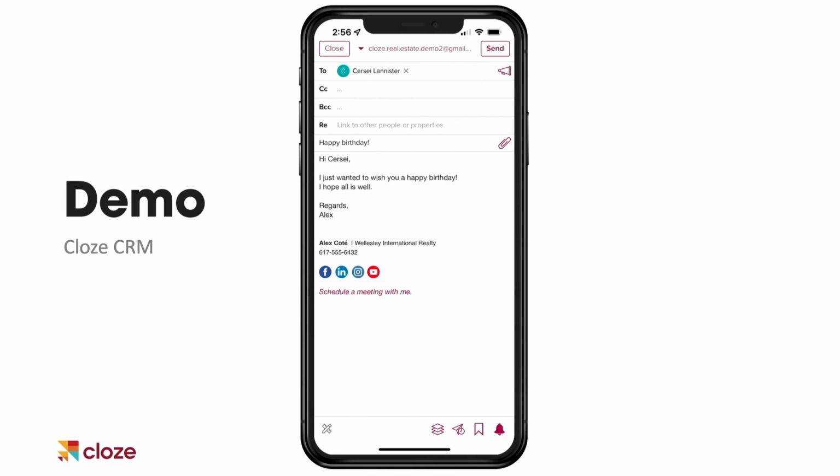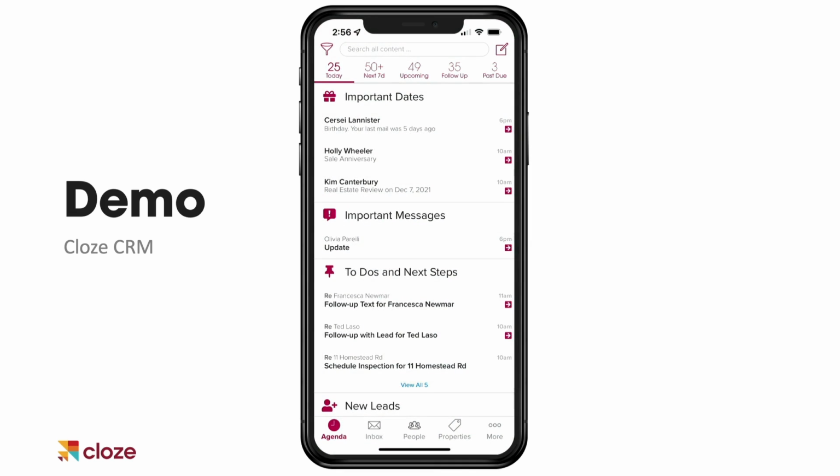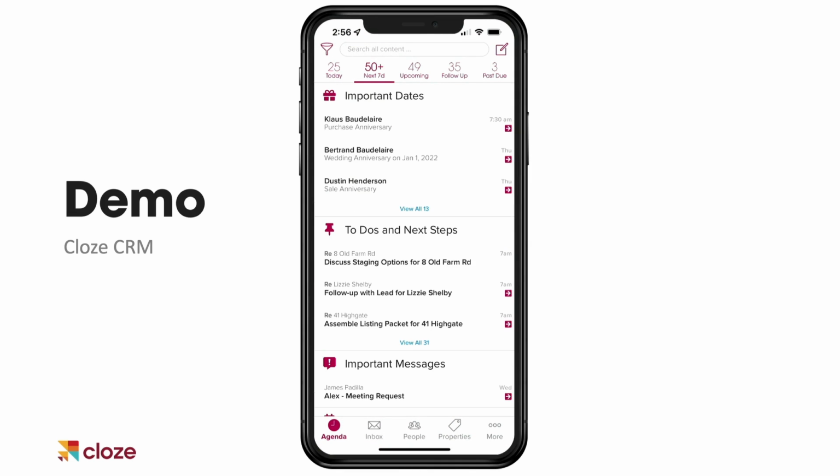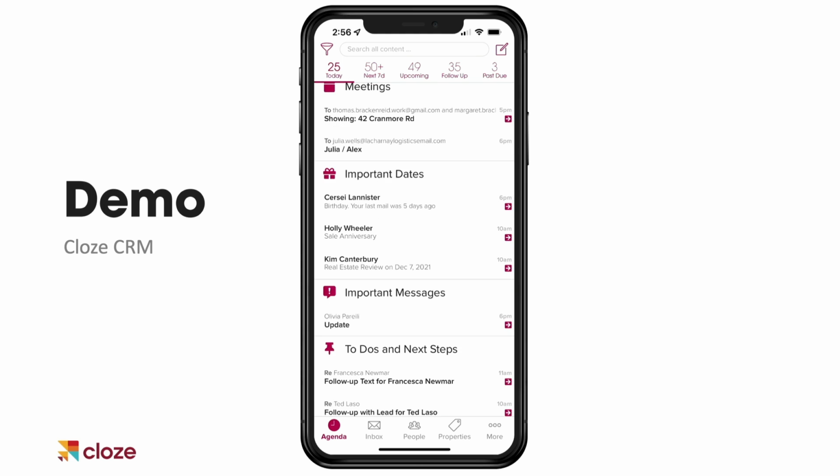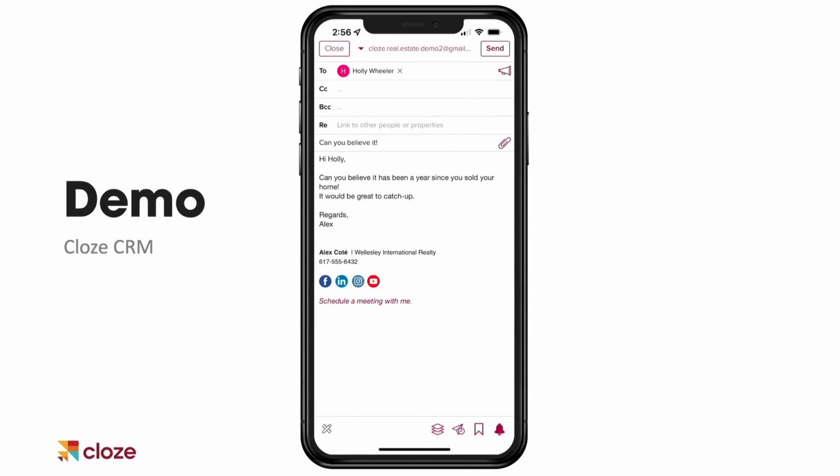What's really common is to also look ahead. So tap on next 7 days and look for any birthdays and other items coming up in the future and putting those cards in the mail, maybe on a Sunday evening, so they're taken care of for the week. Sale anniversary, purchase anniversary, great ways to engage with your past clients on a regular basis. Swipe, same thing, different template, reach out.